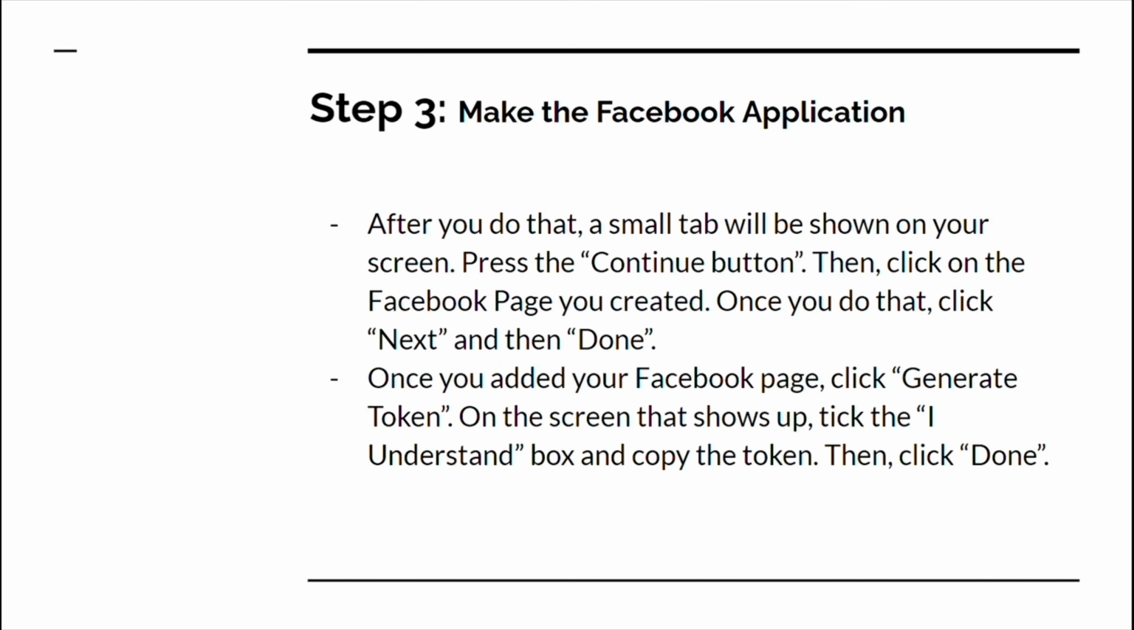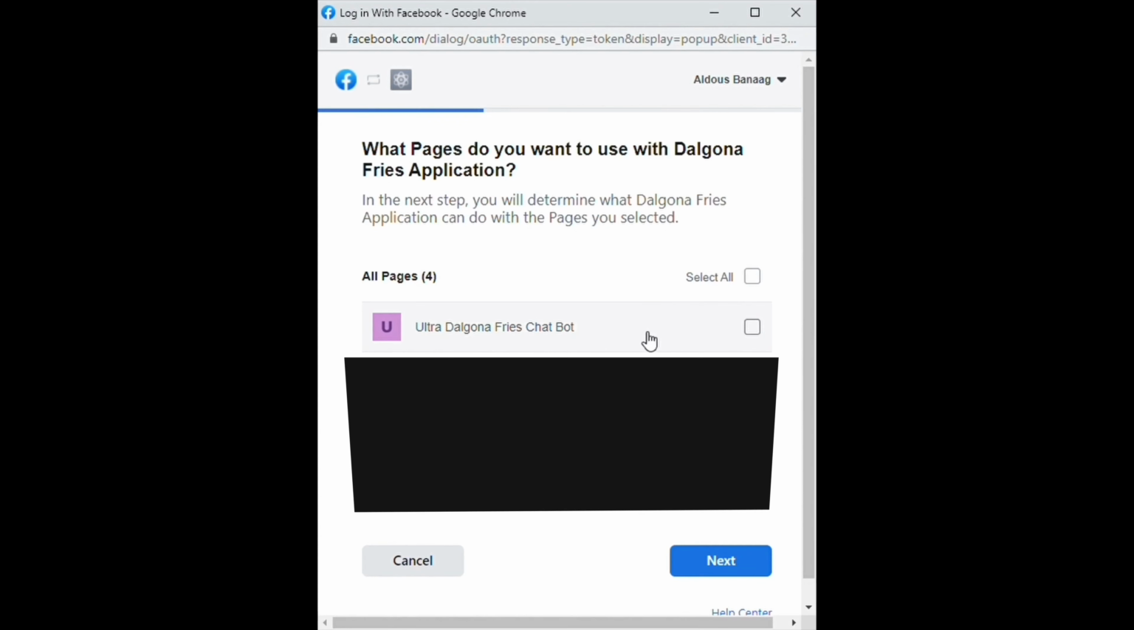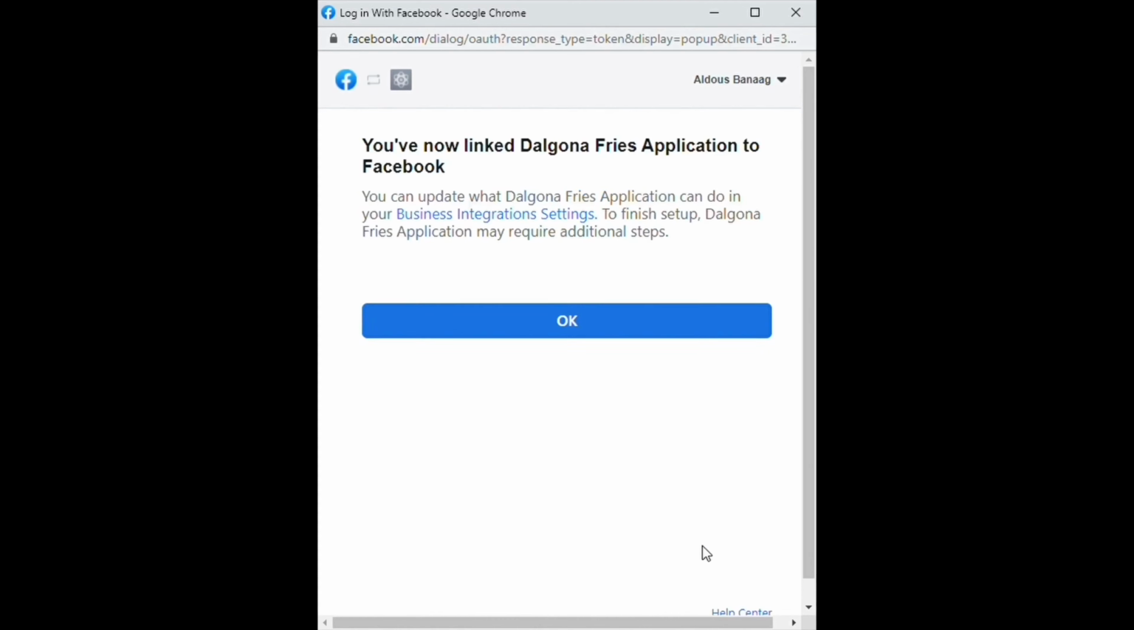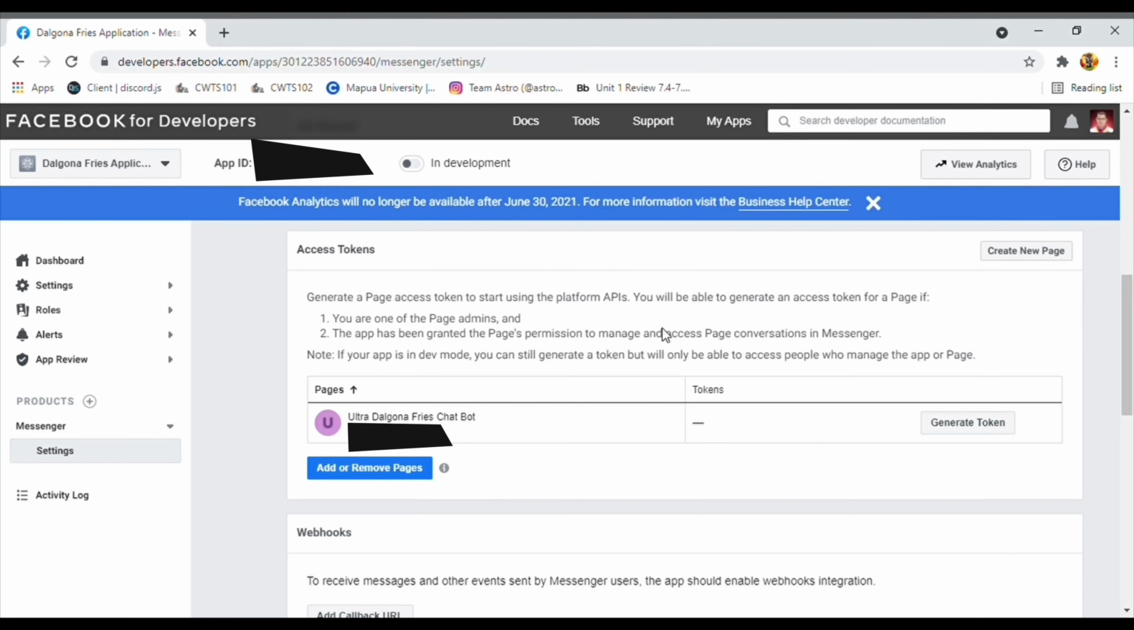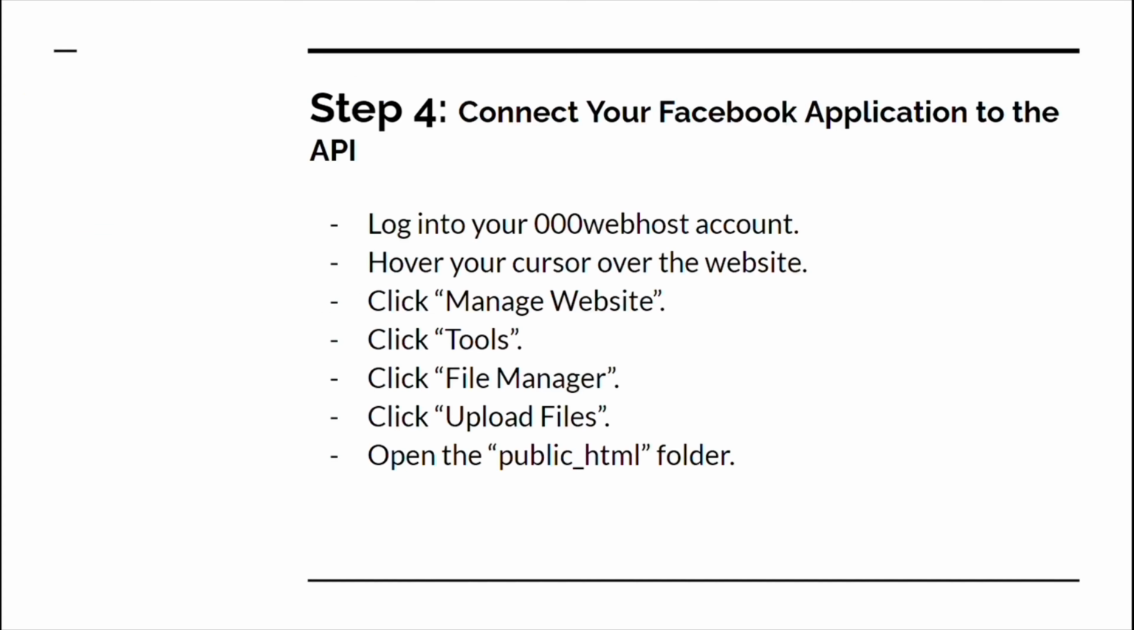A small tab like this will pop up. Click Continue as your name. Click the tab that corresponds to the page you made a while ago. Click Next and then Done. Our page is now connected to the app. Now to connect the app and API together, click Generate Token. Click I understand, copy, and then Done. This is necessary in order to let the API send messages to Facebook.